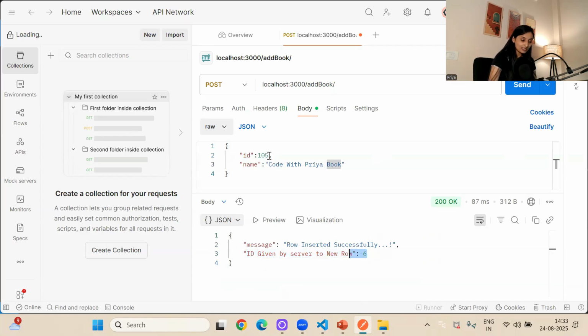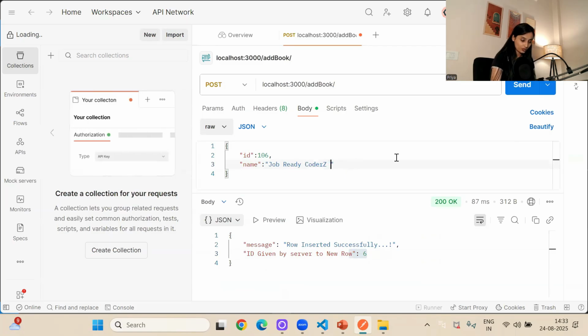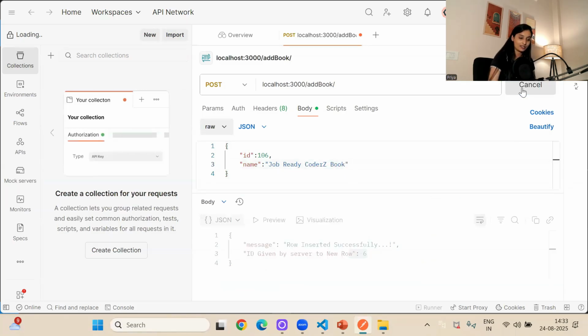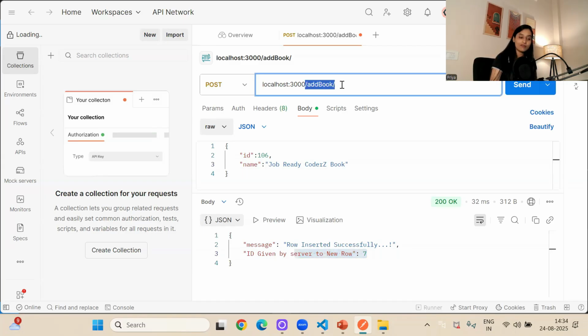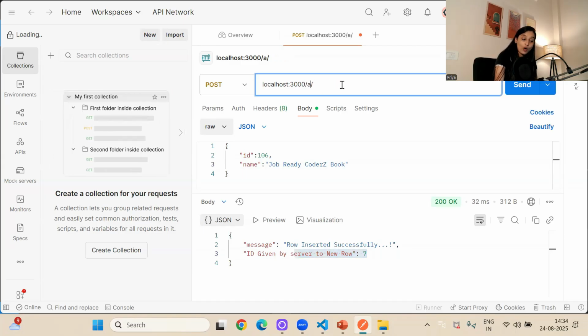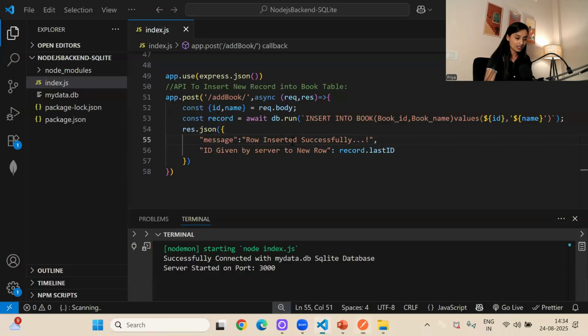One more time we'll insert the data. ID is 106. This is given by me. Instead of Code with Priya, I will give my book name as Job Ready Coders. That's my channel name. So I'm going to write it as book over here and I'll send the request. So can you see row inserted and the ID given by server is 7. Okay. So let's see whether all these books are actually present in our table or not. To get all the data from the table, what is the path we will insert?